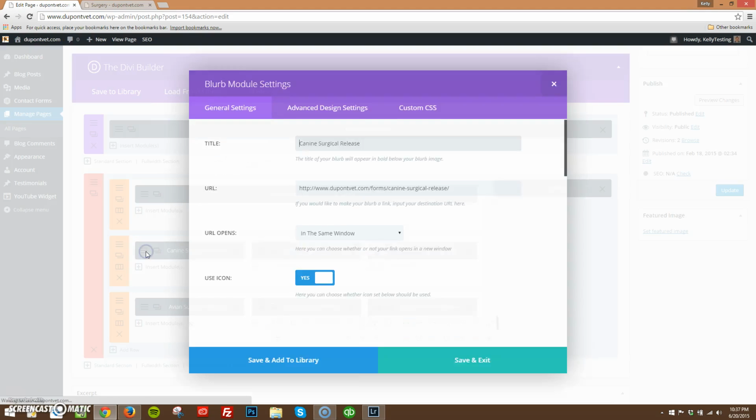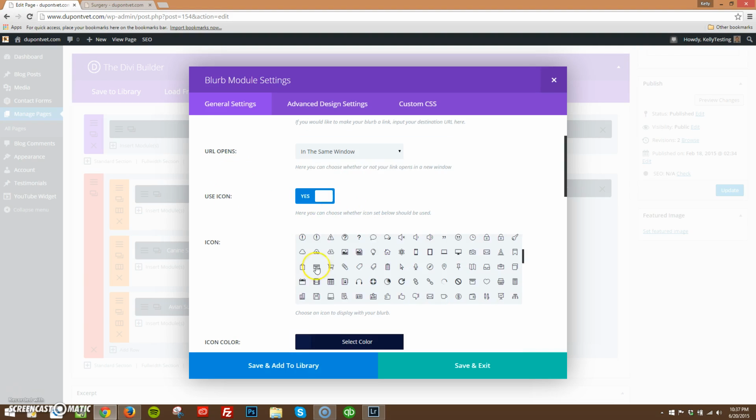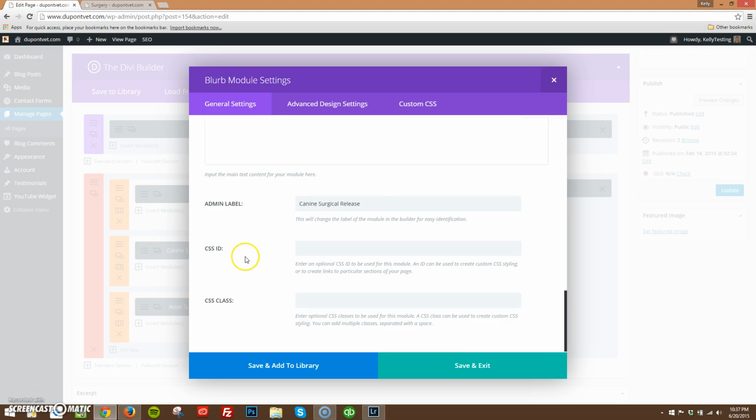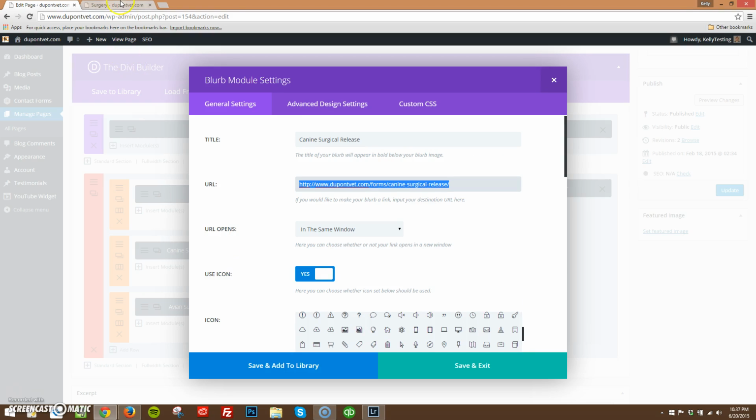Canine surgical release, 3 little lines. We have title. We have the link to where you want it to go. So it's linking to that form. You select an icon, icon color, and that's it. So all you've got is the title, the URL, and the icon.